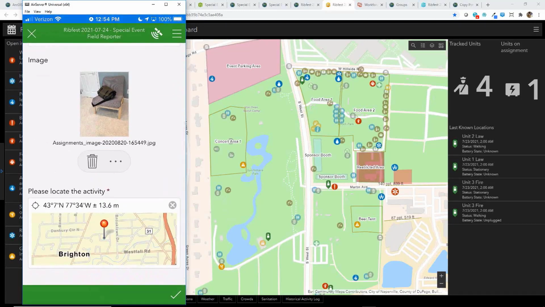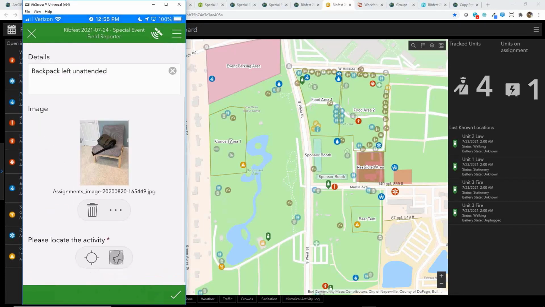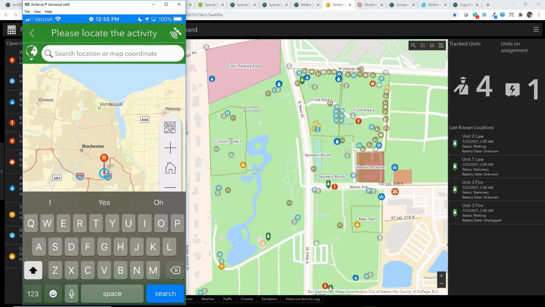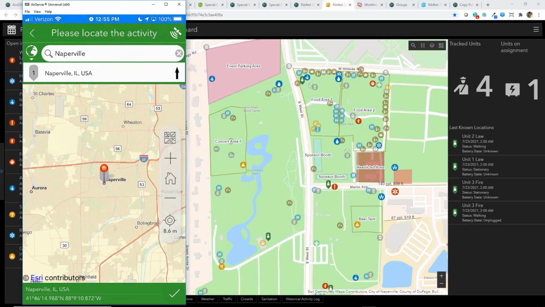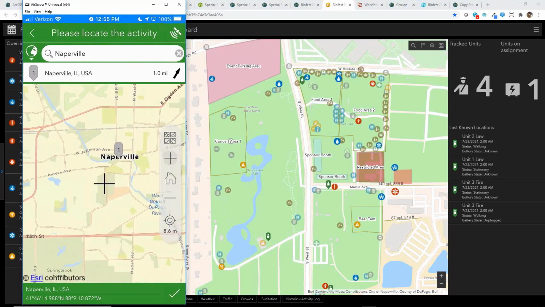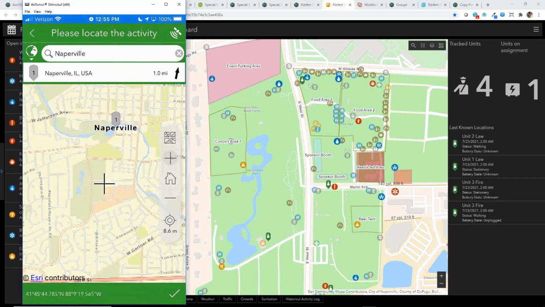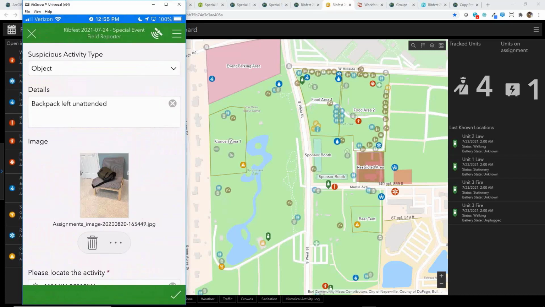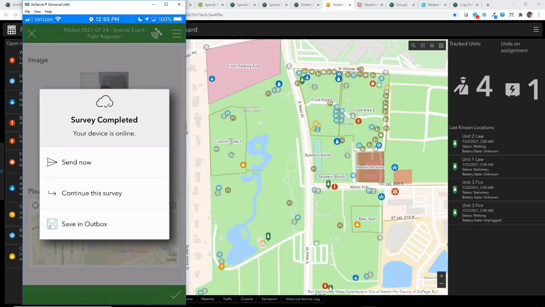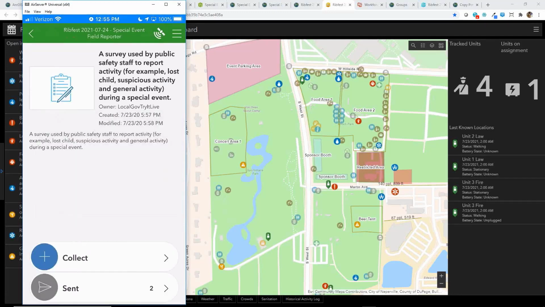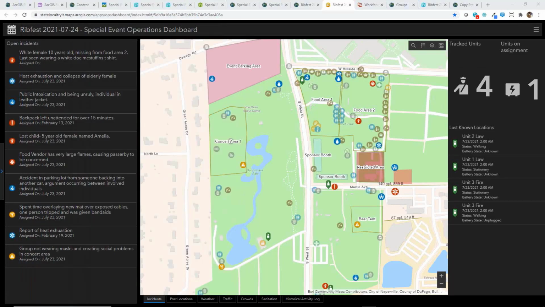And I can submit that information to my location. I don't want it to be at my home. I want it to be on the map in our demonstration location, which is in Naperville, Illinois. But typically this would happen, it would pull the GPS location off of your device, and it would just grab that for you, make it super easy. And then I could submit that information and send that off. And now that information is going to be available to the incident commanders for follow-up and response.